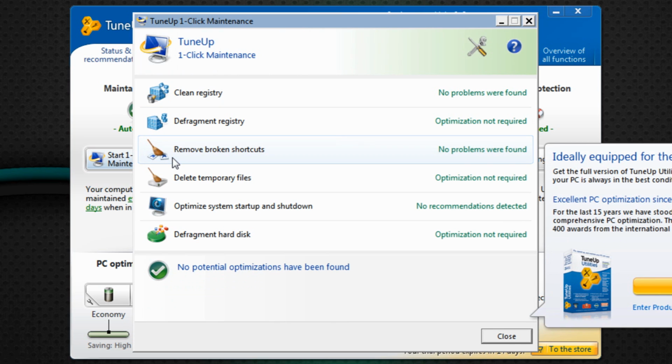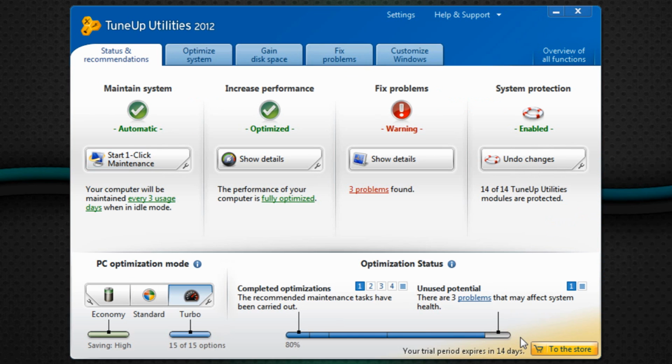As you can see, for me it's told me there's no potential optimizations that have been found because I have run all of the tasks manually. However, if there are problems, you can very easily select the ones that you'd like to take action for and then click next or optimize. So that's how to use one-click maintenance.